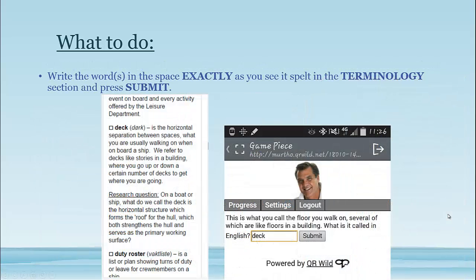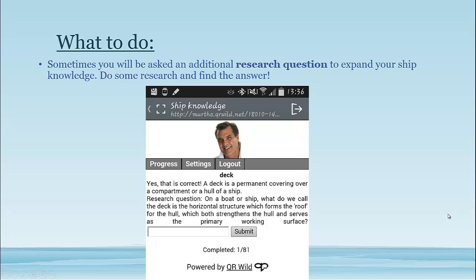So what do you do? Well, you need to write in the word deck exactly as you see it spelt in the terminology section. And then you press submit. So write the word exactly as it's written on the app or on the piece of paper that I give you. Then it says, yes, that's correct. Deck is a permanent covering over a compartment or hull of a ship.